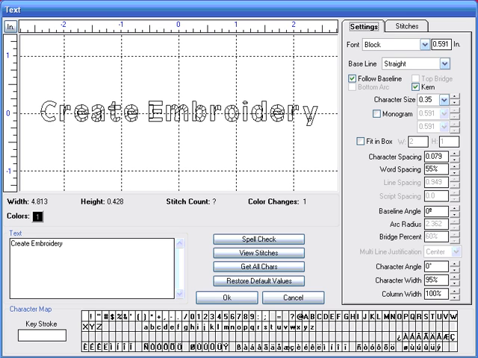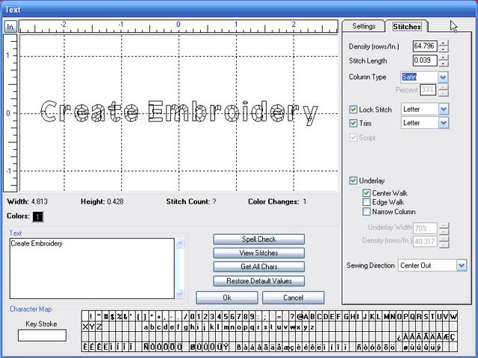Steps 6 through 9 can all be found under the Stitches tab. Step 6, set the density. This determines how many rows of stitches should be filled in. The higher the number, the more dense the lettering. Use the General Density Guideline in your manual and Forte workbook to set the proper density value.